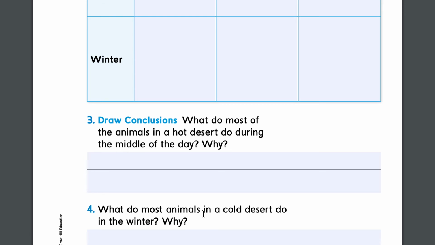And what do most animals in a cold desert do in winter, and why? If it is too cold for them, they might also sleep or stay in their shelter until it gets a little warmer, and that's the best temperature for them to go out and hunt.